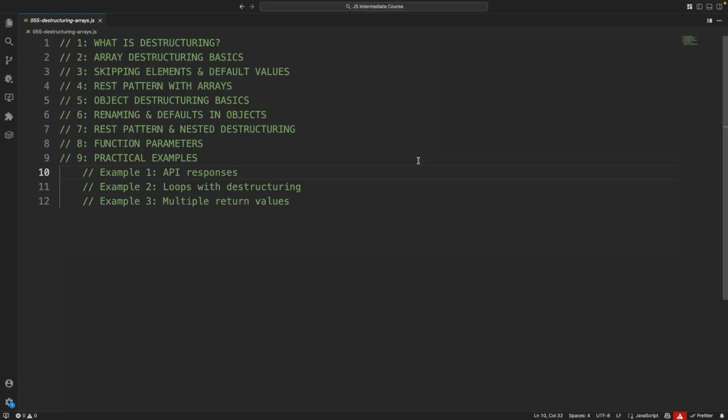In today's video, we are diving into one of the most elegant and powerful features of modern JavaScript, and this is destructuring. If you have ever found yourself writing repetitive code to extract values from an array or object, this feature is going to blow your mind. Destructuring allows us to unpack values from arrays and properties from objects into distinct variables in a clean and readable way. By the end of this video, you will understand how to use destructuring effectively and why it's become a staple in modern JavaScript development. So let's jump right in.